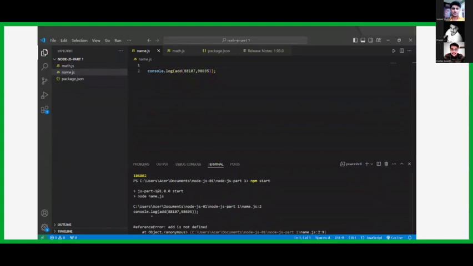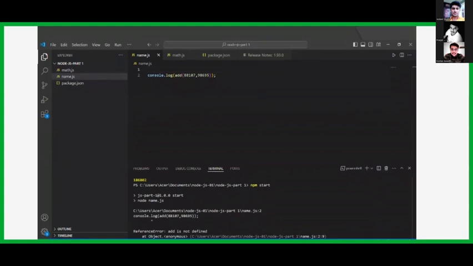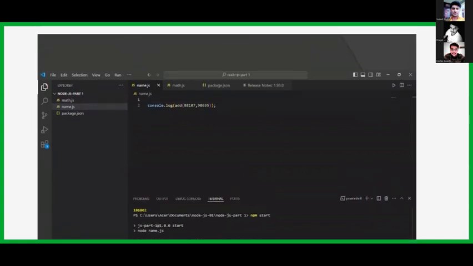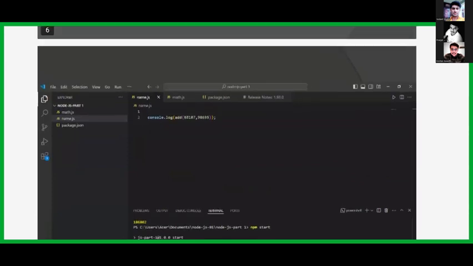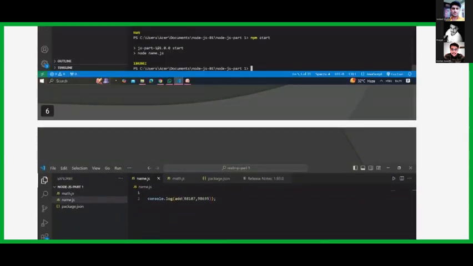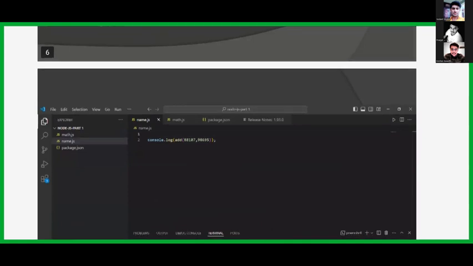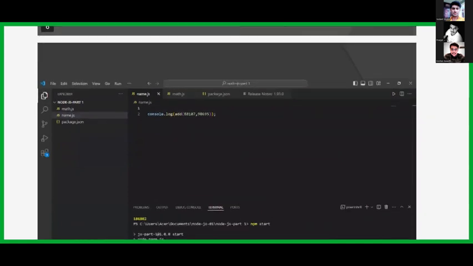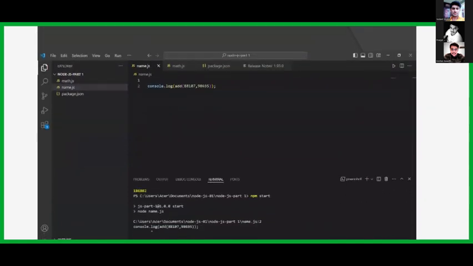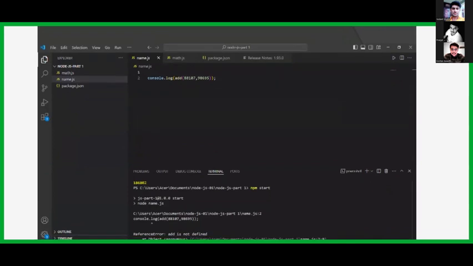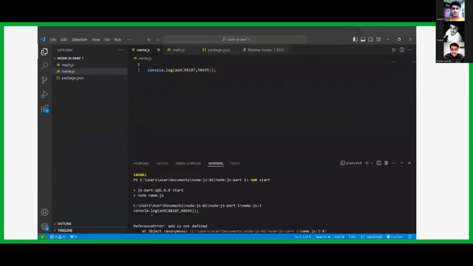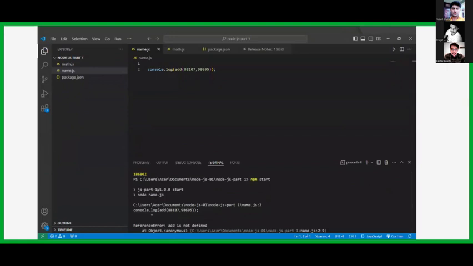Currently I'm opening my name.js, but I removed all those functions that I had created in that file. I removed those functions, and I want my function to give the same result as it was giving previously. So will it give the same result or not? Let's look at that.